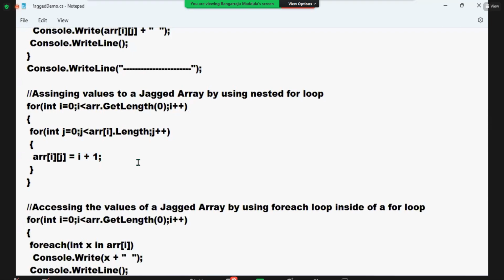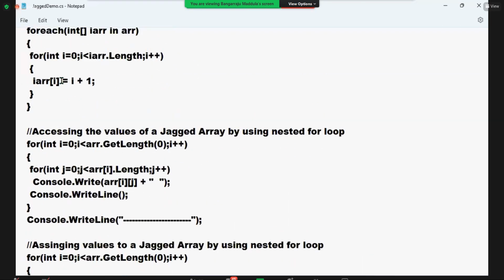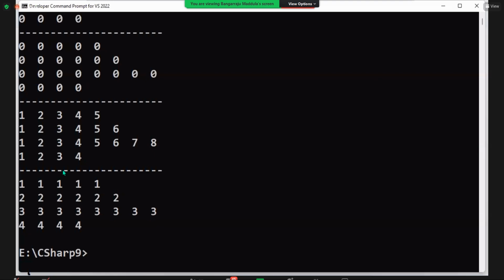So here row index plus 1 will come, and here column index plus 1 will come. That's why in the first case it is all ones in the first row, all twos vertically you're getting, and now you're getting horizontally. Okay now? Fine guys. This is how you work with the jagged arrays.